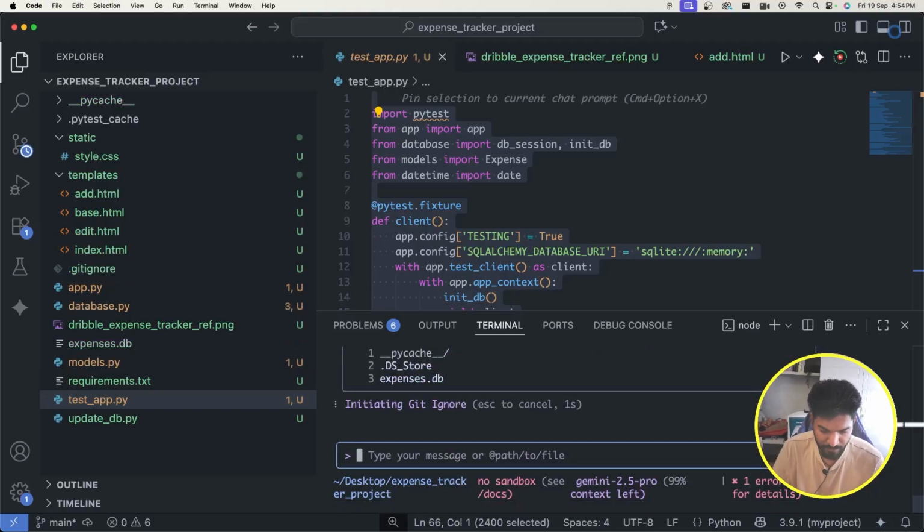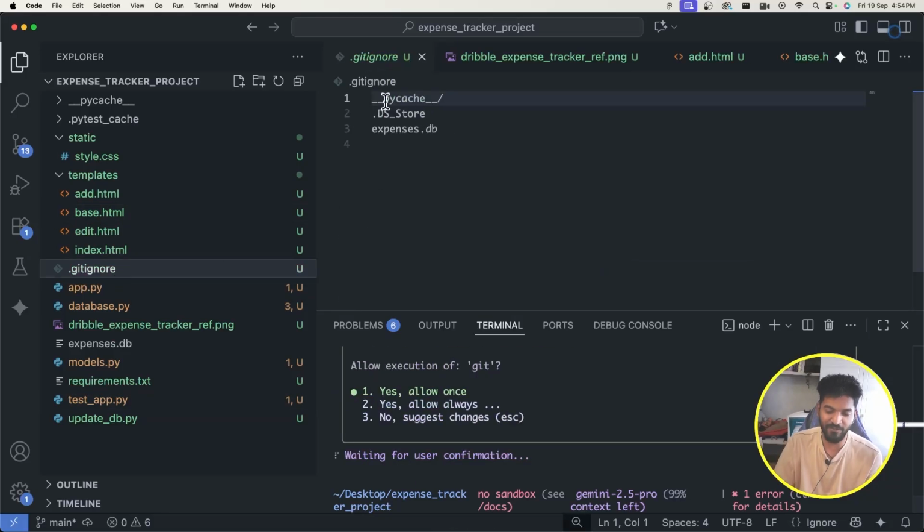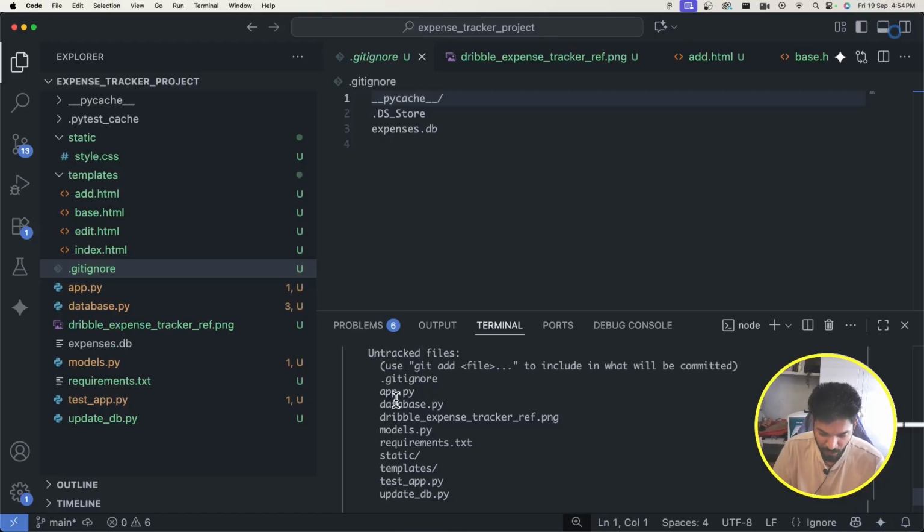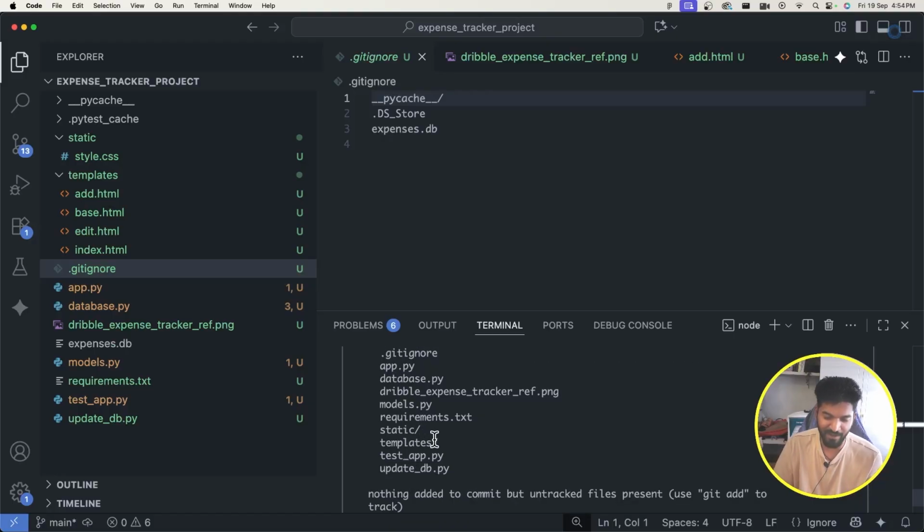Yes, allow once. And we have the gitignore file created by Gemini CLI. Let's see what it has added. It has added all those files which we don't want git to track. Now we can run git status again to see the status, and it's really good. Because of the gitignore, expenses DB is not here anymore. Git is saying that you can add the remaining files for me so that I can start tracking them, and expenses.db, pycache and some other files are also not there. Okay, so let's go back.